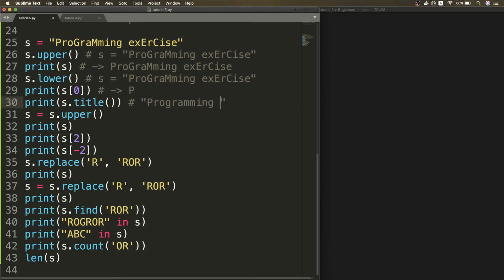Exercise. So now we have s.upper, which returns a string that is all uppercase, PROGRAMMING EXERCISE, and we are assigning it to s. So s has now changed, and we get the change as all caps. Now when we print s, this gets printed. Let me just copy paste it, and till then you focus on the next operation.